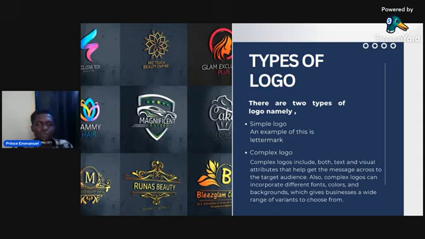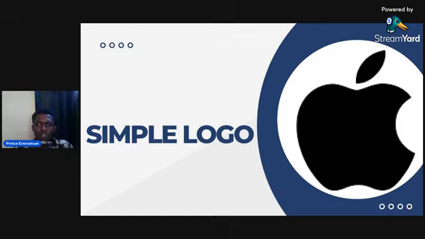Okay, so when you see a complex logo, you'll be able to know by following what I'll be teaching about complex and simple logos now. Okay, now this is an example of a simple logo. I'll give an illustration with this, or give an occurrence that actually occurred in the past. Now, if you view this alone, you will know that this is an apple. This is the Apple logo, right?